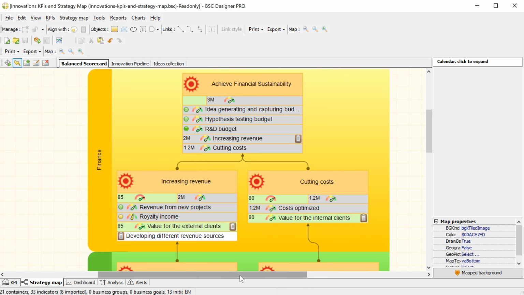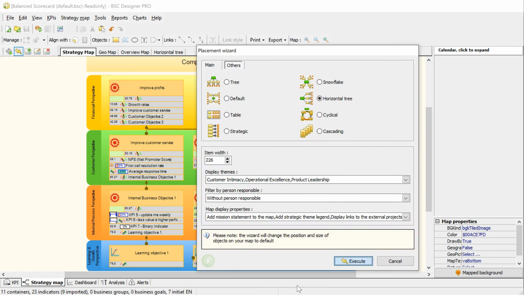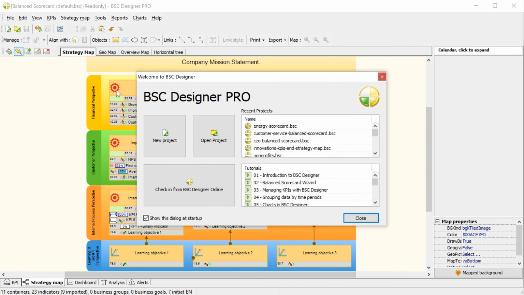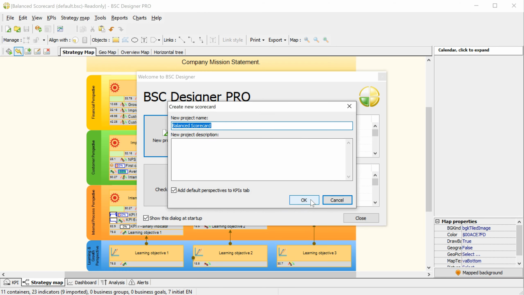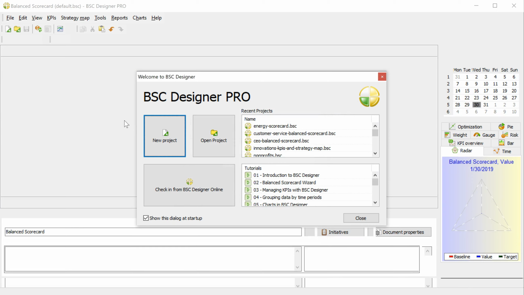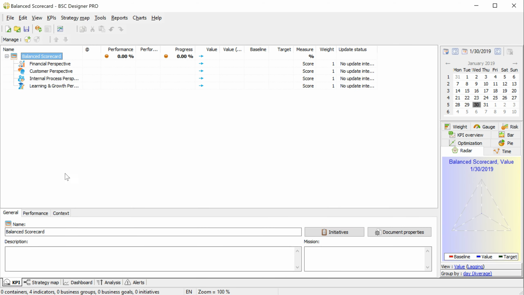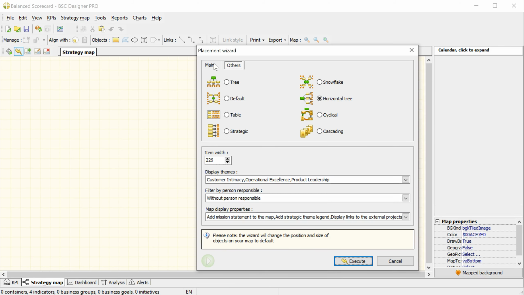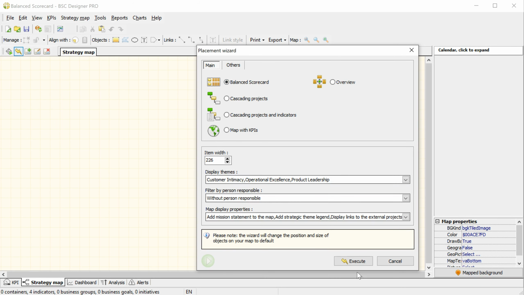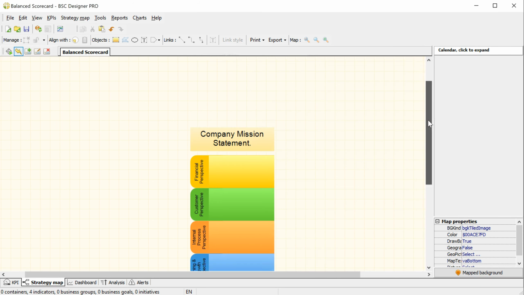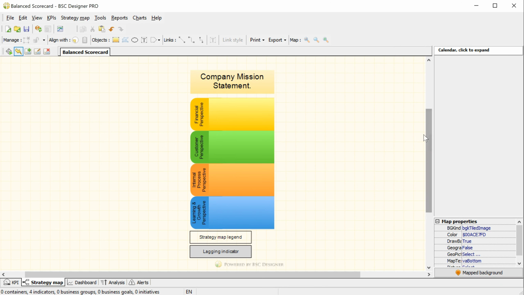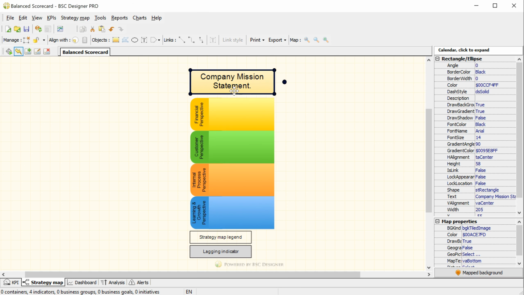Now, let's create a new scorecard and practice with the strategy map creation. I will focus on how to deal with the strategy map, so I will do this step fast to create a new scorecard. And as you can see, for placement, I will choose this style, the most popular one. As you can see now, our map is empty. So we're going to fill it in so that you will know how to do this. So, company mission statement, how to change it.